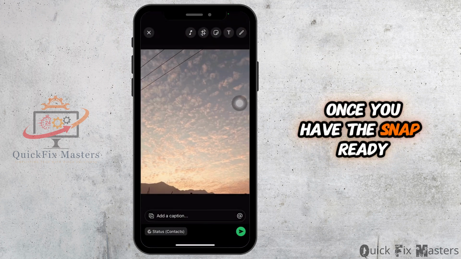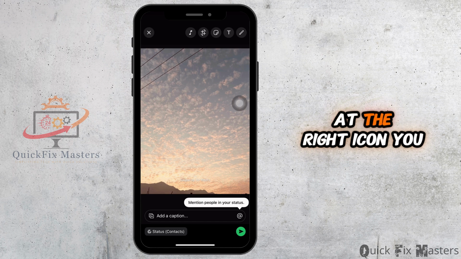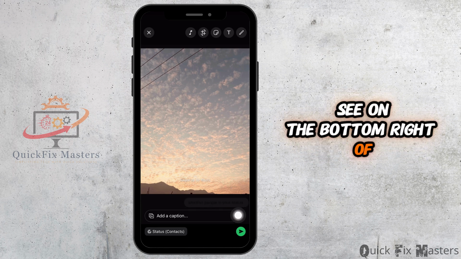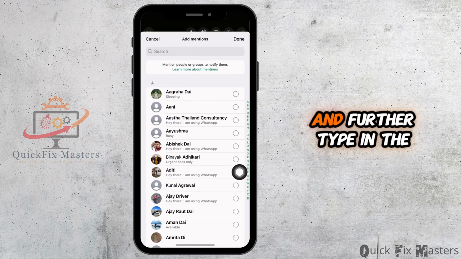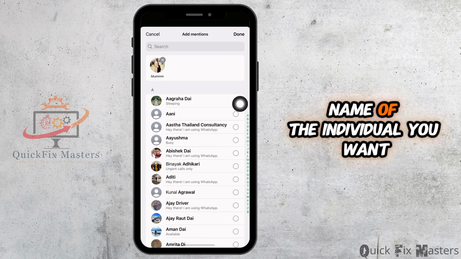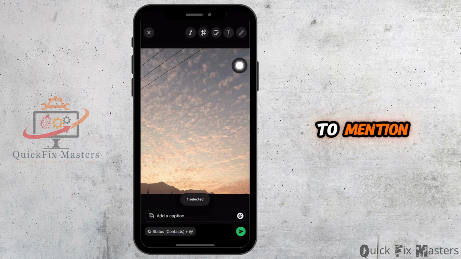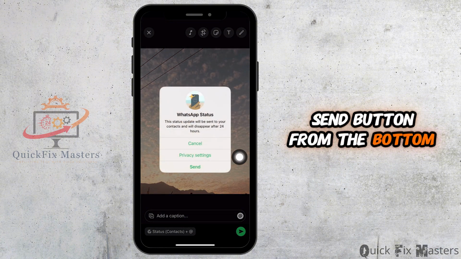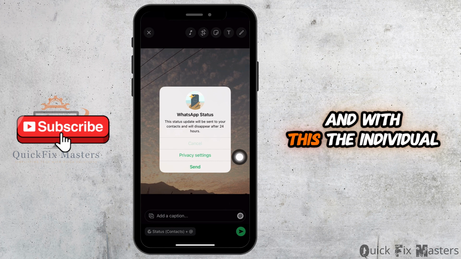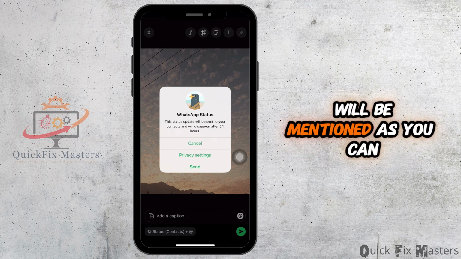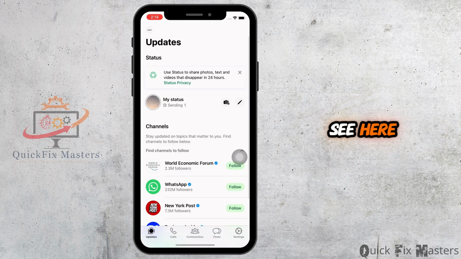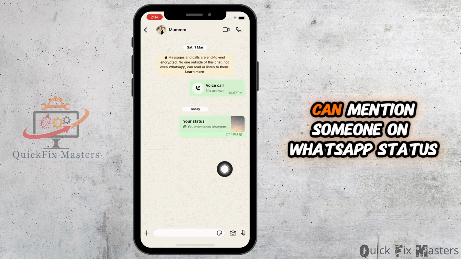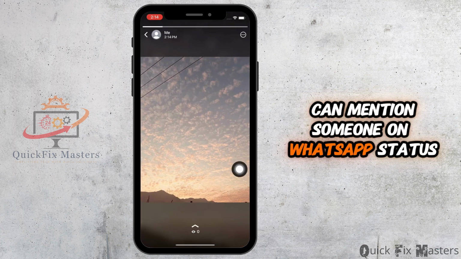Once you have the snap ready, tap on the @ icon you see on the bottom right of your screen and further type in the name of the individual you want to mention. Once selected, tap on the send button from the bottom right again, and with this, the individual will be mentioned, as you can see here. So, this is how you can mention someone on WhatsApp status.